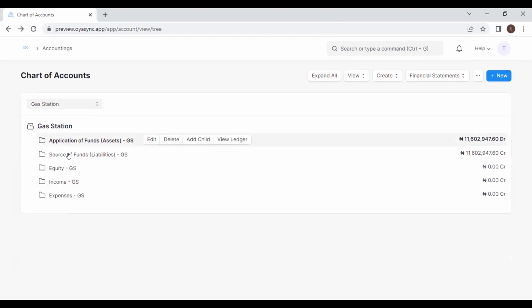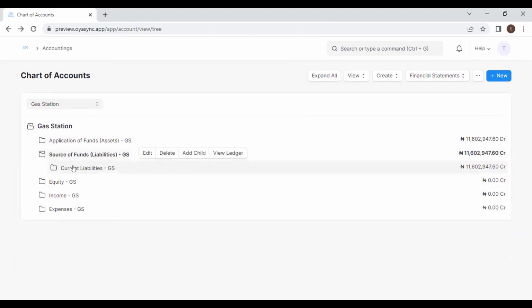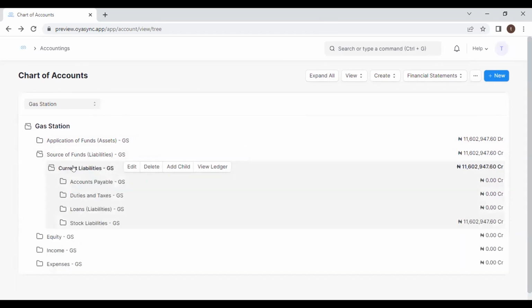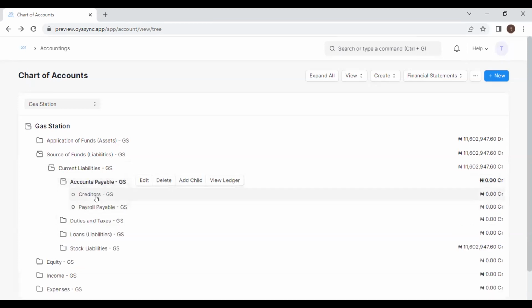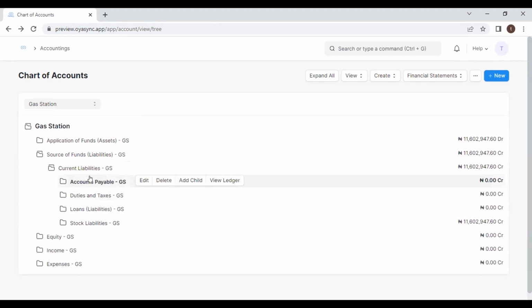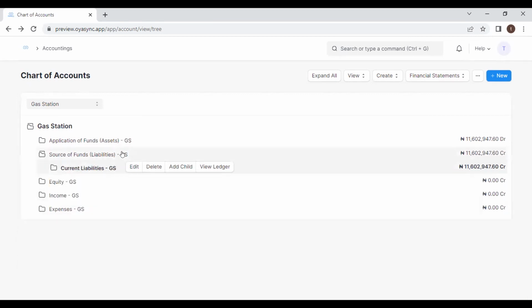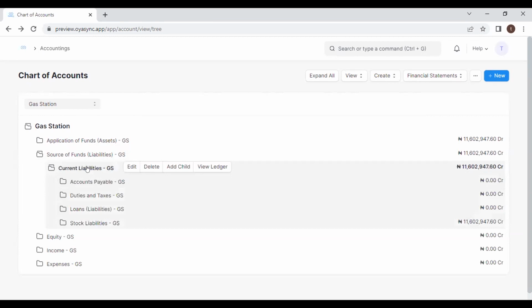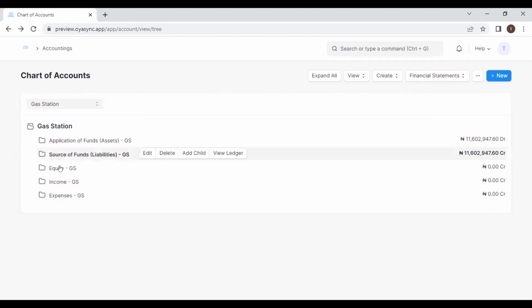Also for liabilities, normally you have your current and non-current liability. Under your current liabilities, you have accounts payables, you have duties and taxes where your tax would appear. You can see under accounts payables, you have creditors, you have payroll payable, and you have so many other heads that enables you to create your ledger the way you're meant to create it. Now you can also create non-current liabilities and populate it as the need arises.